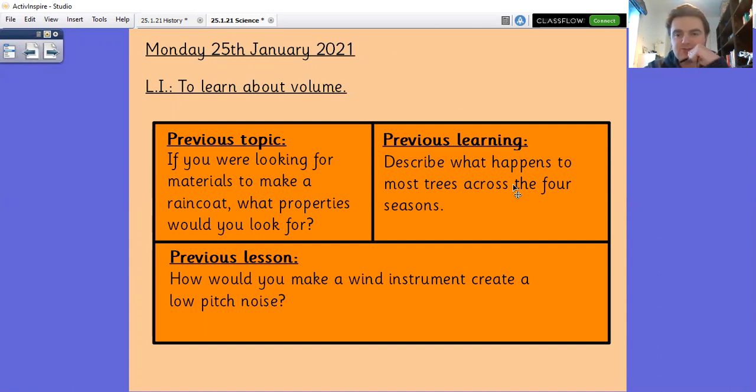Describe what happens to most trees across the 4 seasons. I said most trees because there are some evergreen trees which stay with their leaves all year round. And then how would you make a wind instrument create a low pitched noise? Think about how we made a lower pitched noise last week. Answer those questions on the scaffold in teams, and then when you're done with that, come back to me.